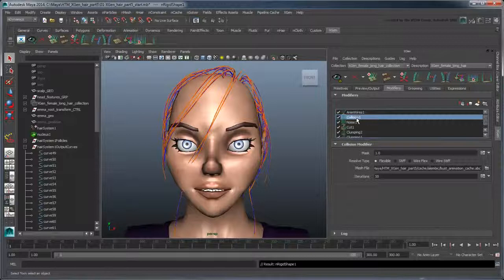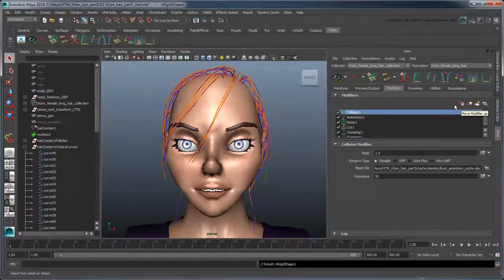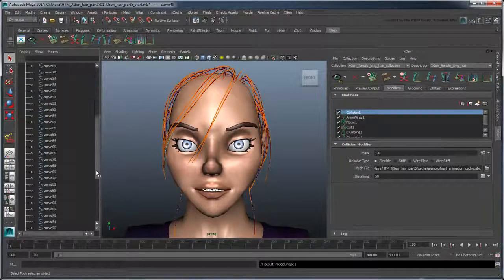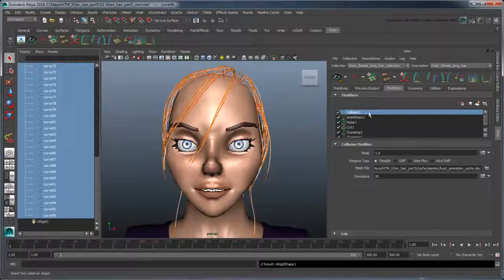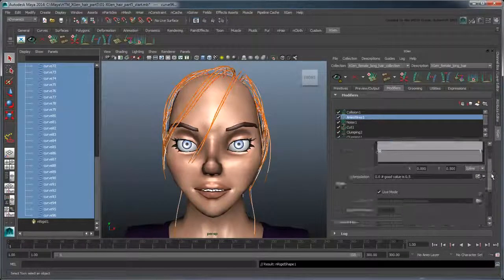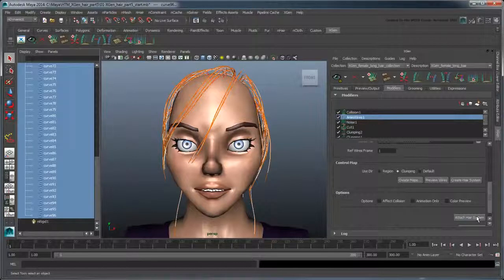Speaking of the collision modifier, we need to move it above the anim wire modifier in the modifier list to ensure it calculates collisions based on the anim wires and not on the original guides. Now select all the output curves and display the anim wire modifier in the XGen window. Click the Attach Hair System button to set the primitives to follow the anim wires. Note that when using this method, you must attach the hair system at the frame denoted by the ref wires frame attribute here, as the modifiers require a point of reference for the initial hairstyle.